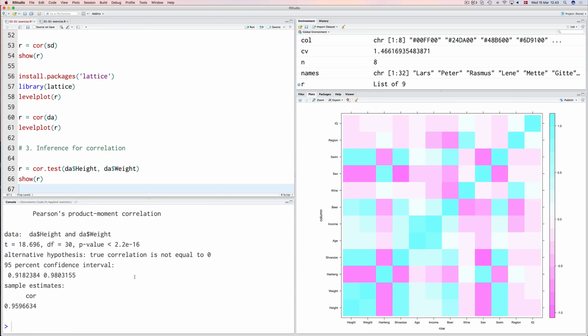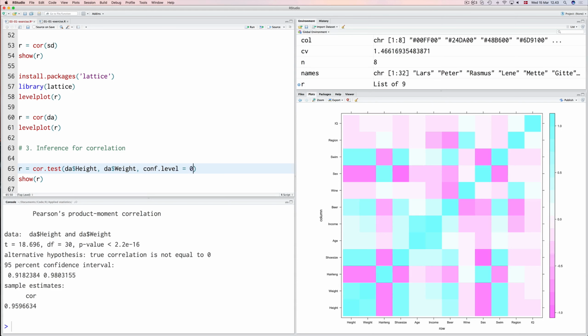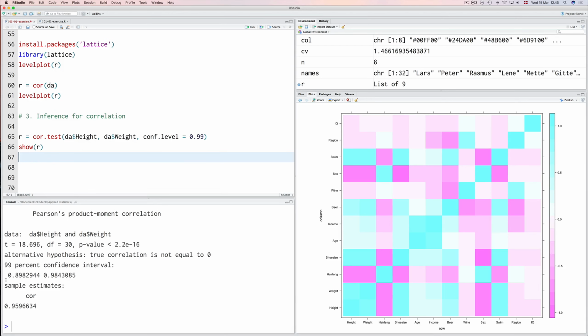Okay. And then if you want to calculate, for example, a confidence interval for a larger or smaller confidence, you can just change the parameter conf.level, which you already know from the t-test. For example, if we want to be 99% sure, if we want to make our confidence level 99%, that's the confidence interval for 99%. So it's between 0.90 and 0.98. Okay. So that's how it works.